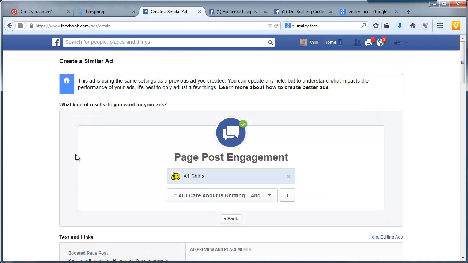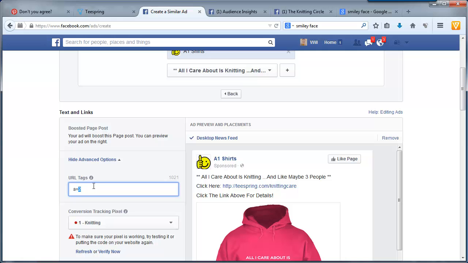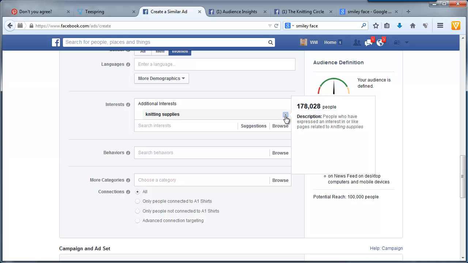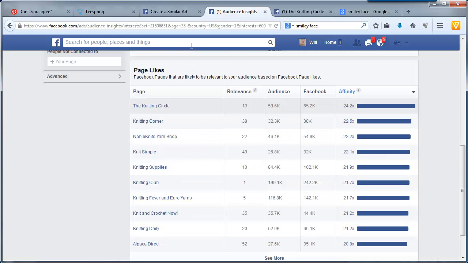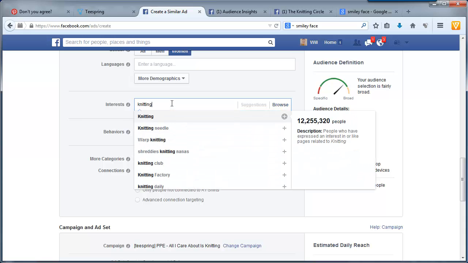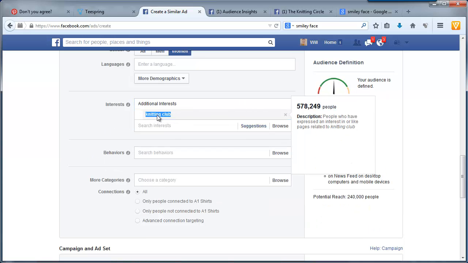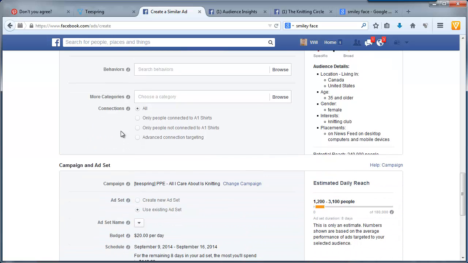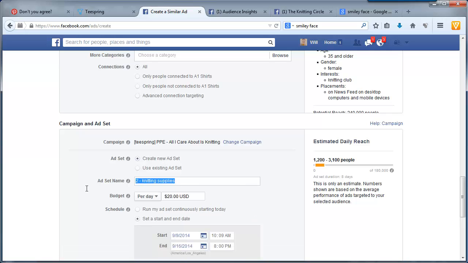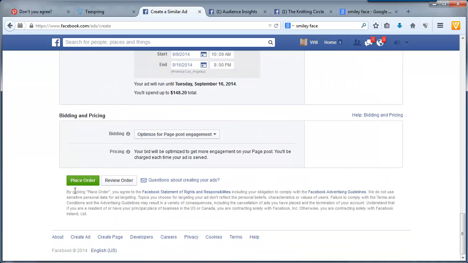Create similar. Now I want to change my URL to 3 to identify this as the 3rd ad that I'm running. Knitting supplies is not what I want anymore, but knitting club is what I want. So let's go to knitting club. Cool, there's 2 of them. I'll take that one. And I'm going to copy that name. 240,000 people, that's a big one. Create new ad set. 3 dash knitting club. Same settings, place order. Now I've got three ads up pretty quickly.